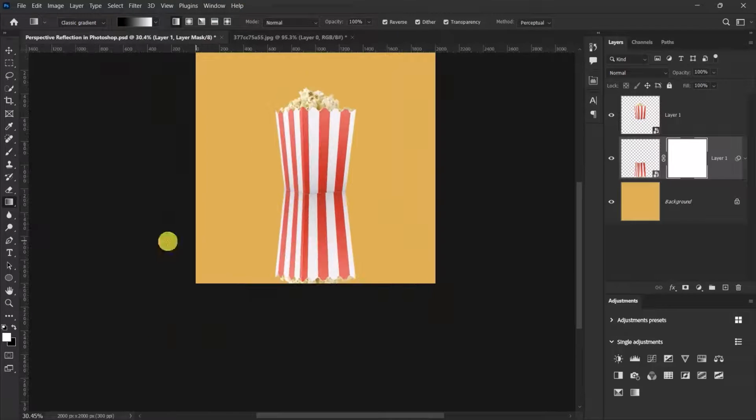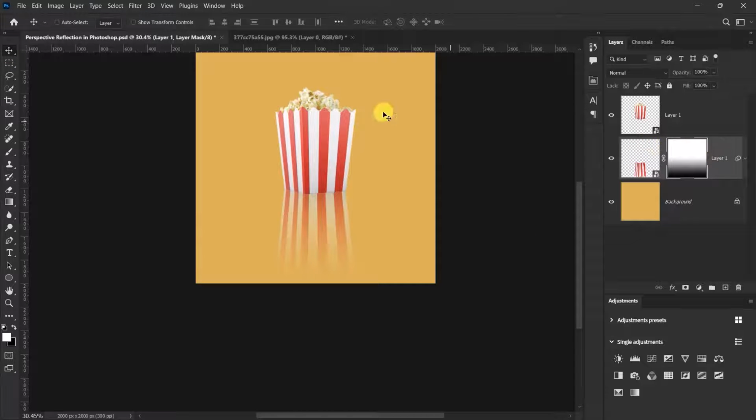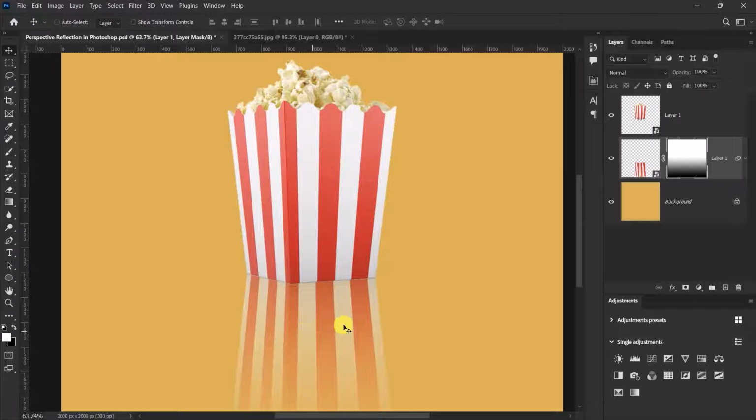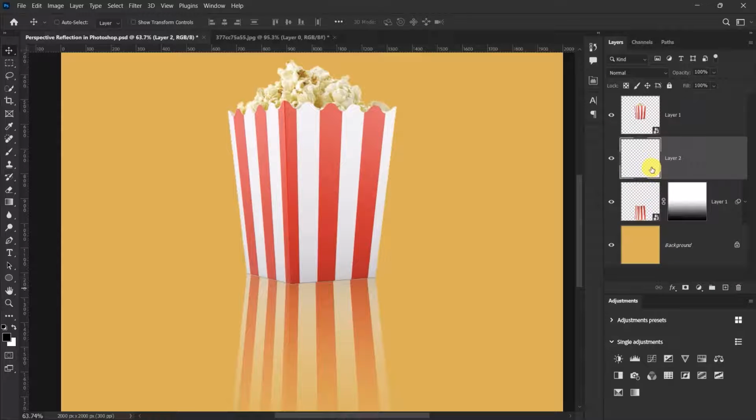So after selecting the gradient tool, place your mouse somewhere here, hold down the shift key, left click and hold and then drag up to create the reflection. Let's add an empty layer on top of the bottom popcorn image. So I'll add an empty layer by just clicking this side to add the empty layer.